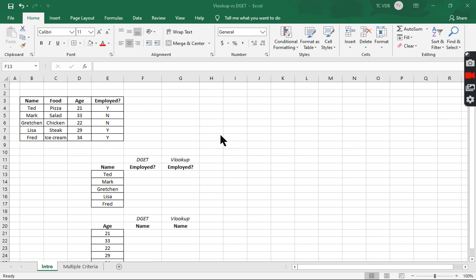Today's video I'm going through a function called DGET, and I'm doing a direct comparison to VLOOKUP with it. That's because they're both similar in functionality, but they don't always work for every scenario. So it's not a substitute, is what I want to make sure I'm pointing out. I'm going to walk through the formula now, and I'll show you exactly what I mean.